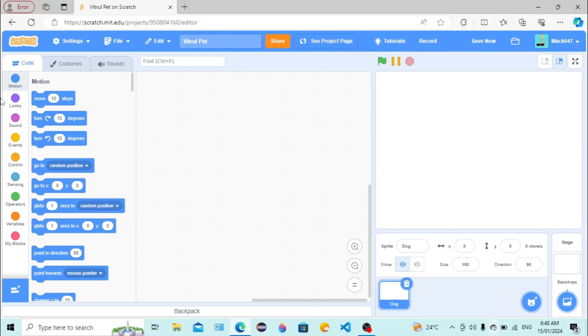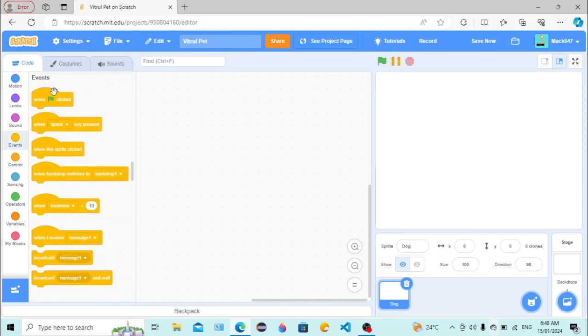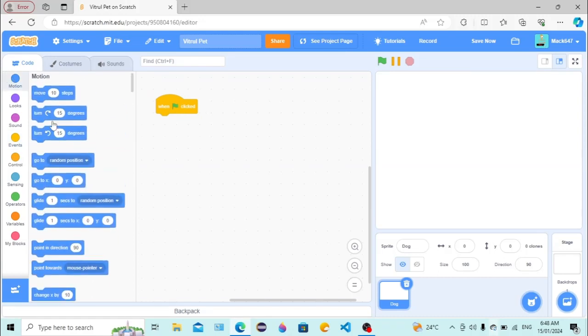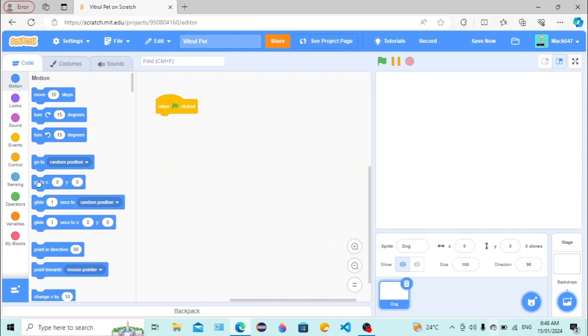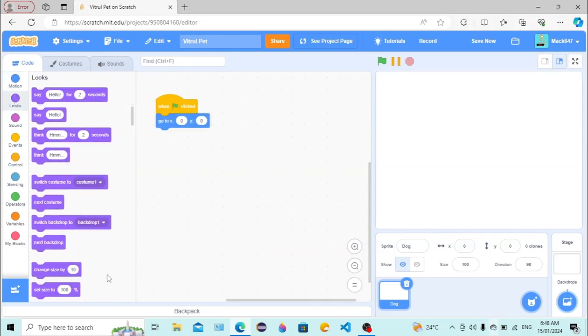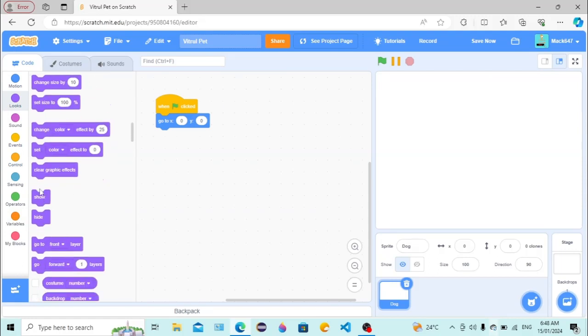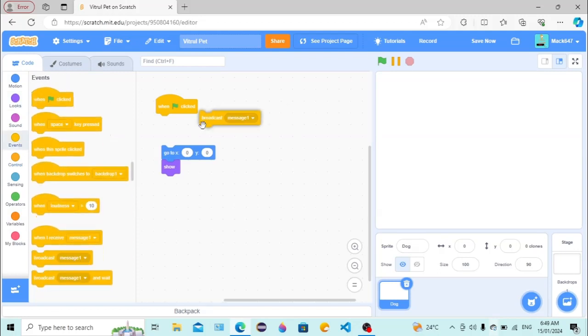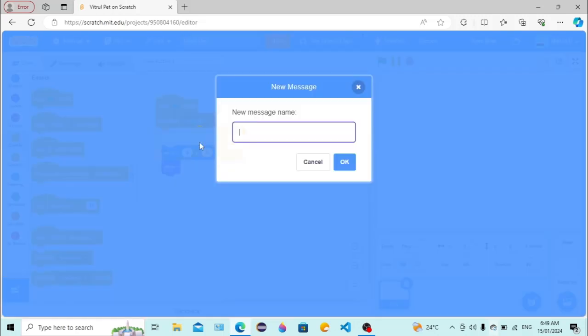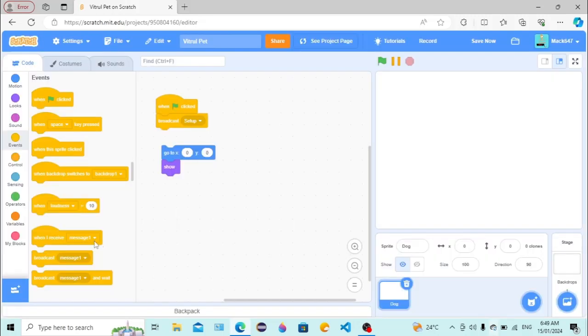Now let's bring some setup code out. The first thing you want to bring out is a when green flag clicked. And to that you want a go to X and Y. After that you want to show our script. But this is not enough. We need to set up this broadcast system, or start setting it up at least. So get a broadcast set up. After doing that, we can get a when I receive set up to replace the code there.